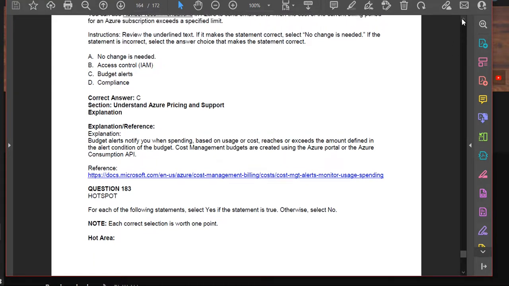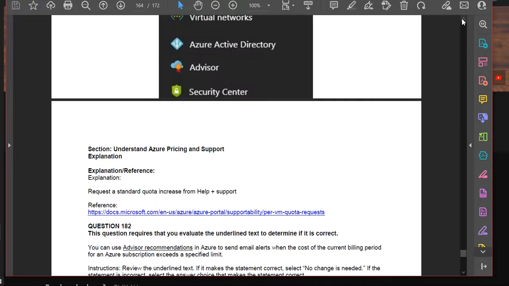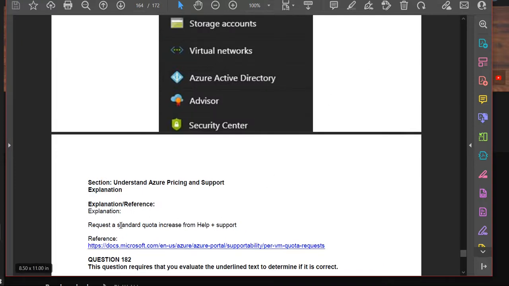Basically, with this type of blade question, you need to go to the particular location in the live exam. If in this question you request a standard increase, go to Help and Support, and there you will get the answer. In the portal, you need to go to that location.